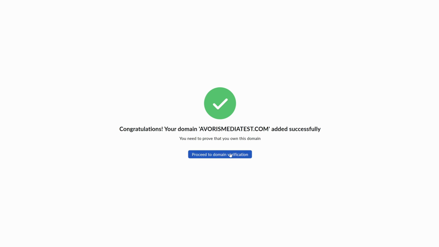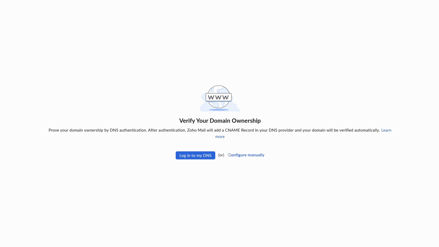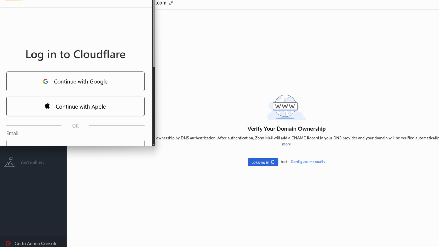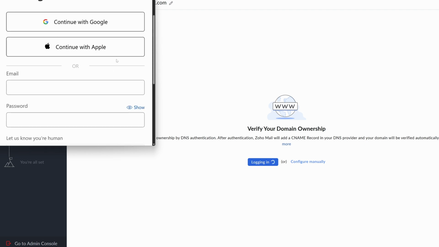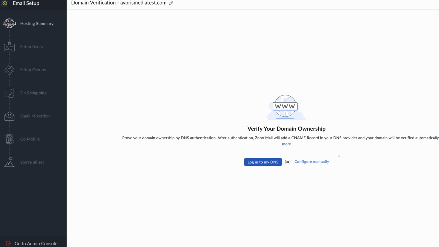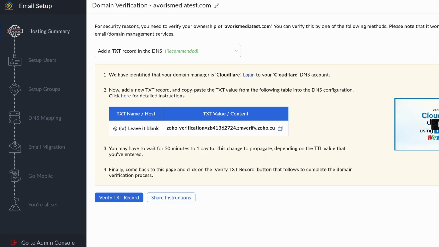Now we need to verify that you actually own the domain. If your domain provider is something like Cloudflare, you can just click Login to My DNS, sign into your Cloudflare account, and you're good to go. But to make sure this works no matter which DNS provider you're using, I'm going to show you the manual configuration method instead. To verify your domain manually, start by copying the TXT verification value provided by Zoho.